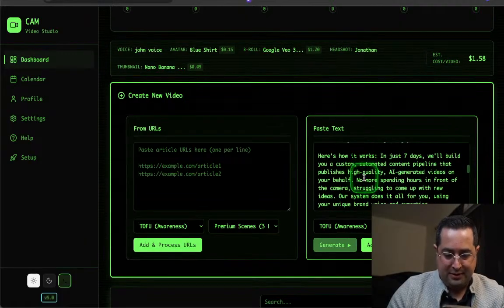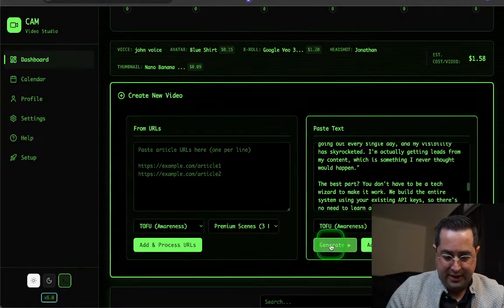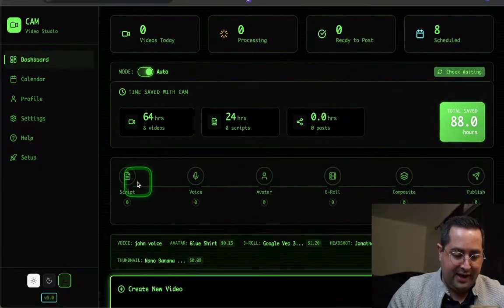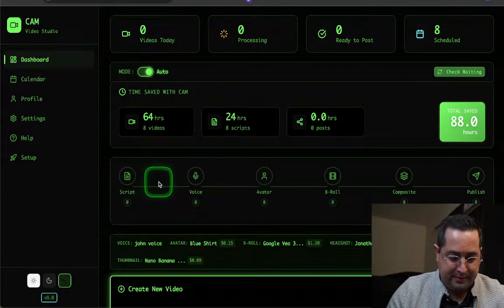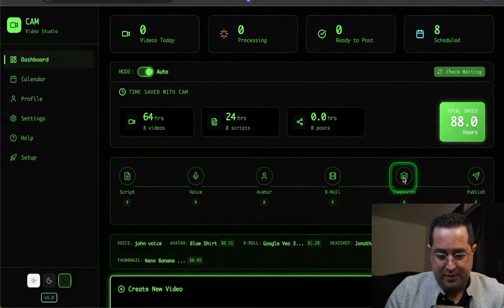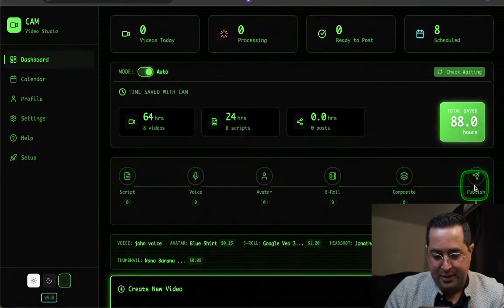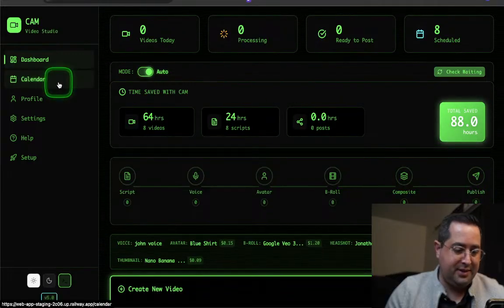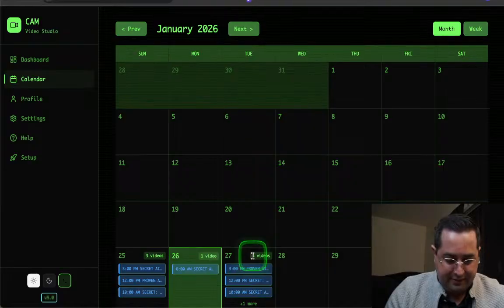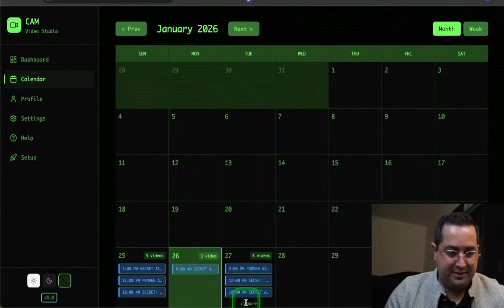So it wrote all that content. Then you click add to process. I'm not going to press it right now because it's $4. And then it will go through the process to write the script, generate the voice, create the avatar, create the B-roll, edit everything together, and post across 6 social media profiles. So when you go to the calendar, you can see we've been posting, and we will have 4 posts all set up tomorrow, and they all look like this.